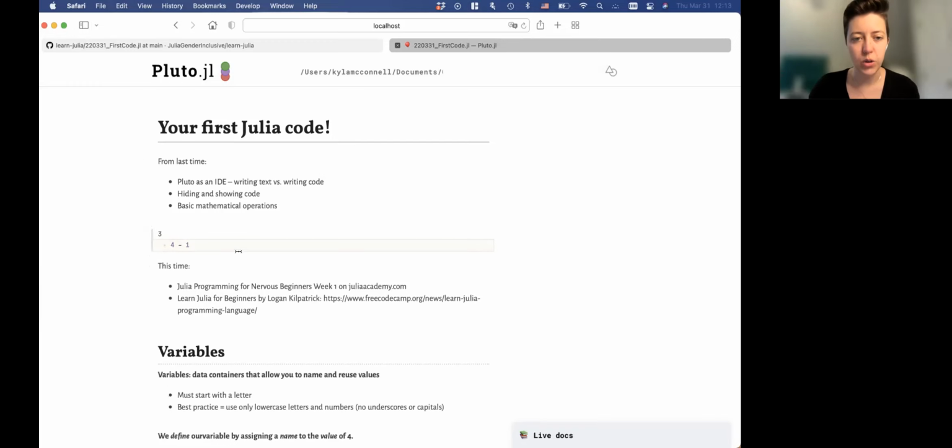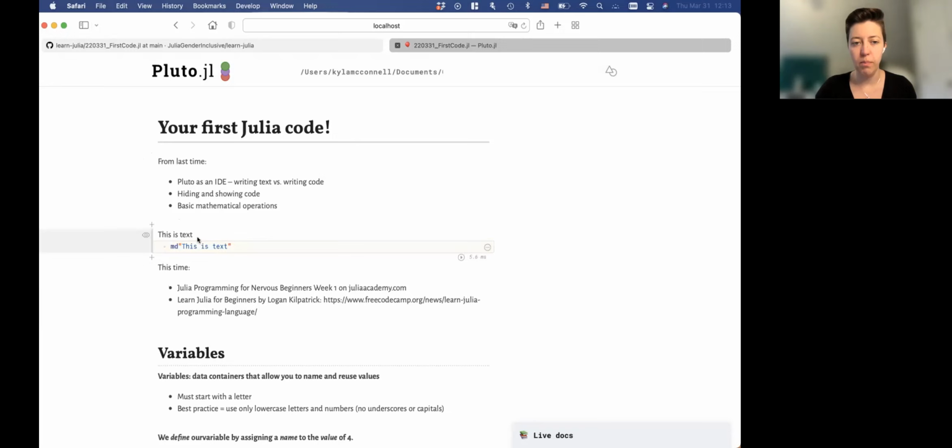But you can also do text in these boxes, which is an easy change. You just start with the letters MD, which stands for markdown. And you start and end quotes. And then within the quotes, you can write text. When you evaluate that, it will pop up just as plain text. It doesn't think that this is Julia code that it needs to execute. So that way you can put comments, for example.